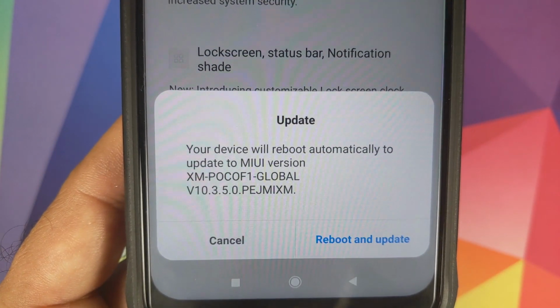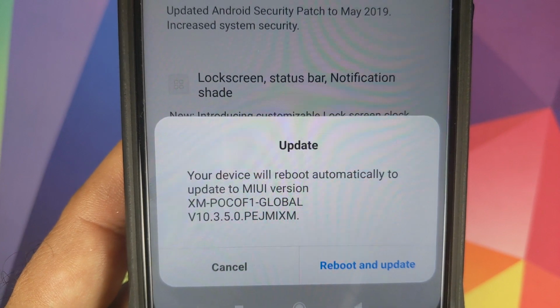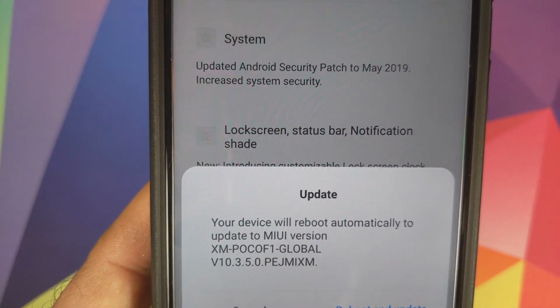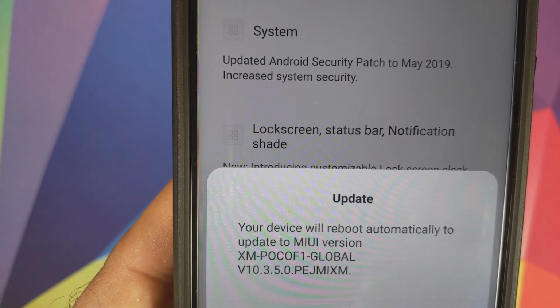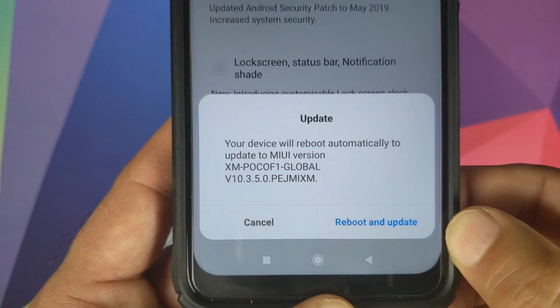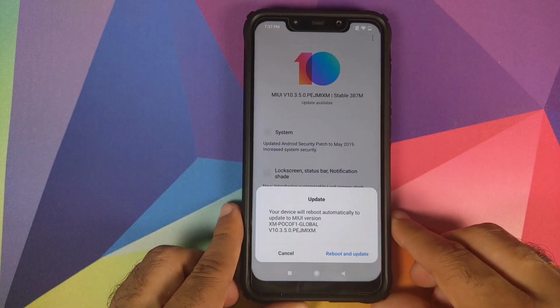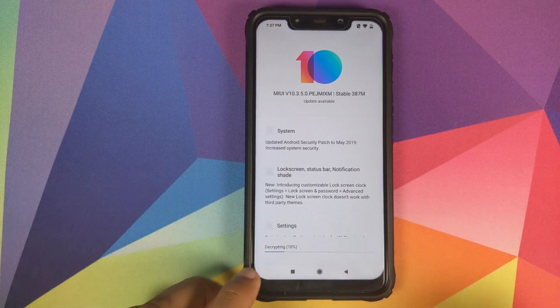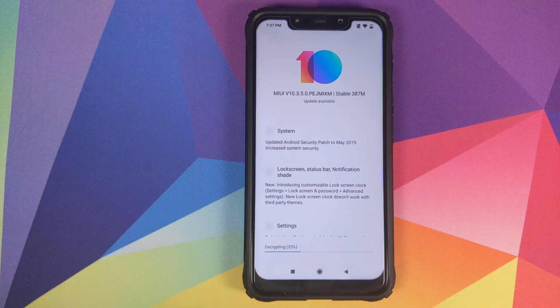In case the update process will do a factory reset on your device, it will tell you the same over here, that updating to this version of MIUI will result in a factory reset, and it will ask you to confirm erase and update instead of reboot and update. In my case, I will just click on reboot and update and wait for the phone to reboot after the decryption process has finished successfully.